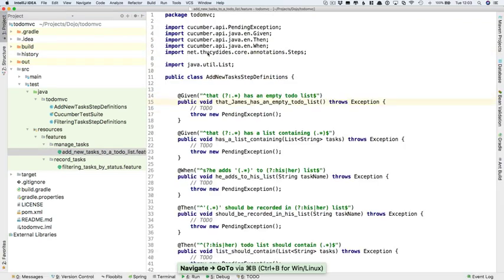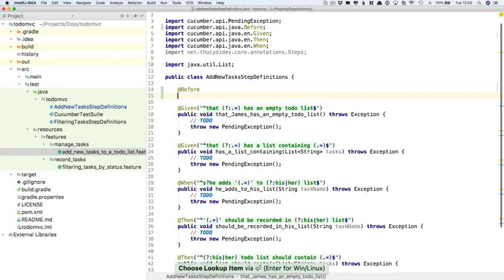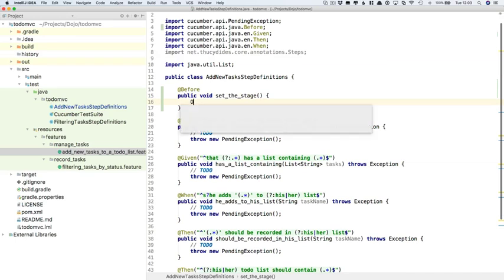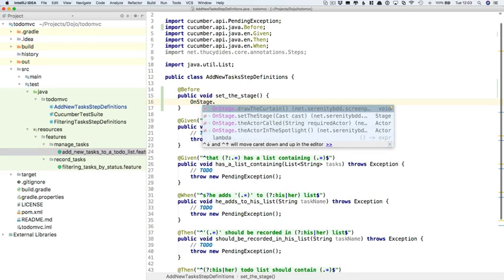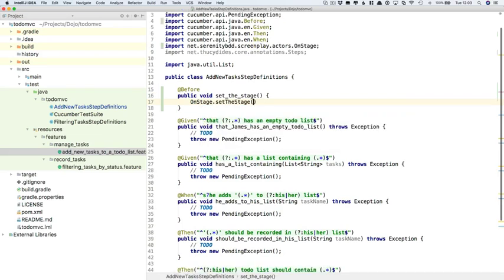In Cucumber, we can do this using the before annotation in our step definition methods. This method will be called before each scenario starts. Inside this method, we're going to use the onStage class to set the stage. The setTheStage method needs a cast. The cast is the object that manages our actors, creating and configuring new instances and keeping track of their names. It's quite an easy class to implement, so we could do it ourselves, and sometimes we need to. But in most cases, we can simply use the OnlineCast that comes with Serenity.